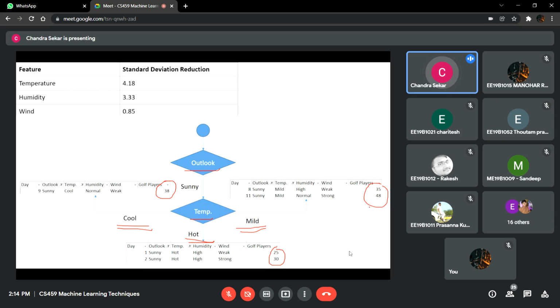So we take the average of these two values. That is what is written under temperature for cool, hot, and mild. For cool, you can observe that there is only one value, so taking the average also is going to give the same value. And for outlook equal to sunny and temperature equal to hot, you can see the average of these two values. And under outlook equal to sunny and the temperature equal to mild, you can see the average of these two values.